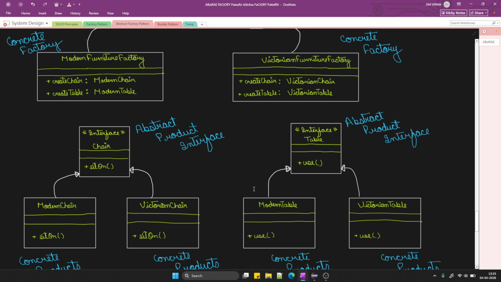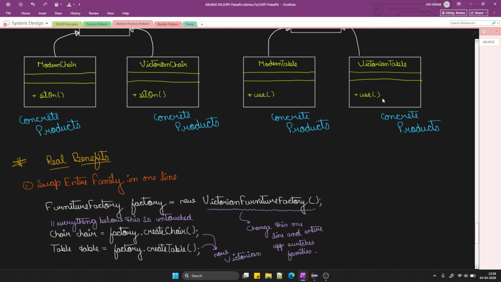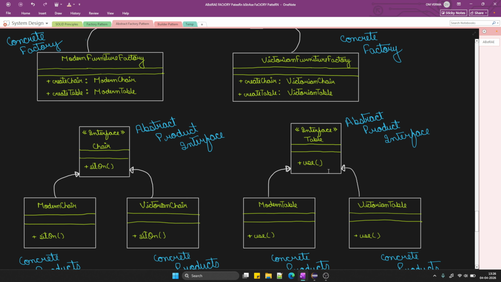Now moving a bit more up, which is concrete products. Okay, so we have two concrete products. Just because modern chair is implementing the chair, it needs to give the implementation of sit on. Just because Victorian chair is also implementing the chair, it needs to give the implementation of sit on. Modern table implements table, give the implementation of use. Victorian table implements table, give the implementation of use. So these are the concrete products, this complete layer. These are the abstract product interfaces.